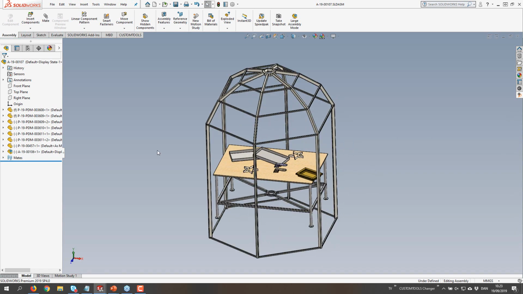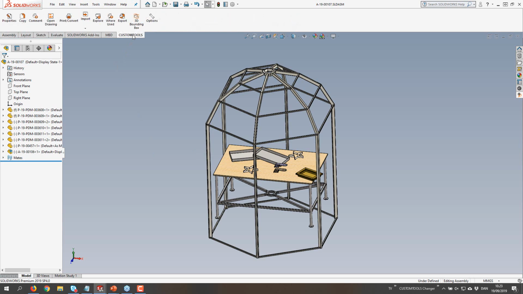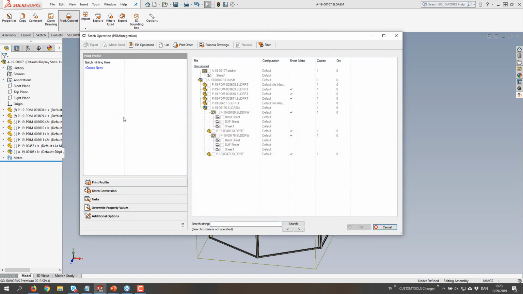Now is the time where I would probably run print and file conversion. So I will go into custom tools. I will go to print convert, and then I'm just going to do some quite simple tasks in this case. I don't have any printing rule defined. I could actually create one right now, but printing wouldn't make sense in a webinar anyway, so I'm just going to skip that and go directly to batch conversion.